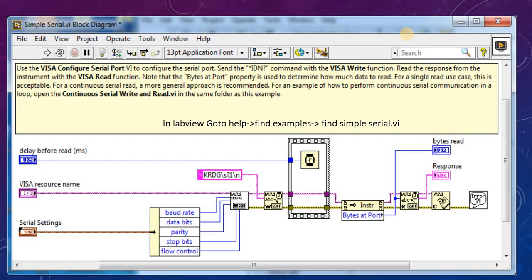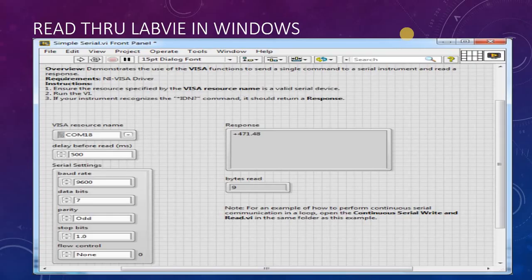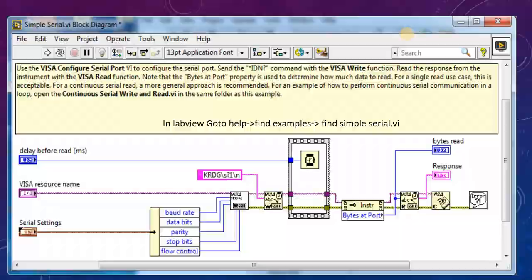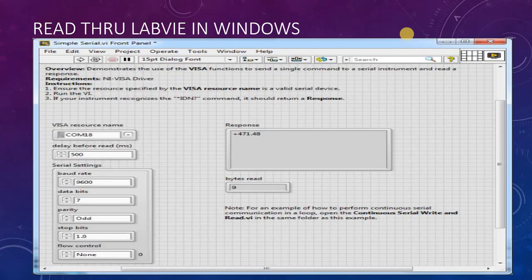This program basically configures your parameters, and you send a command through VISA Write and wait for some time. Then when characters are available, it reads back and gets the result in response. Now the interface looks like that. Behind the scenes is the program which I showed you earlier, and all these buttons are the same here too, because when you press Control E in Windows, you can switch back and forth between these two windows.